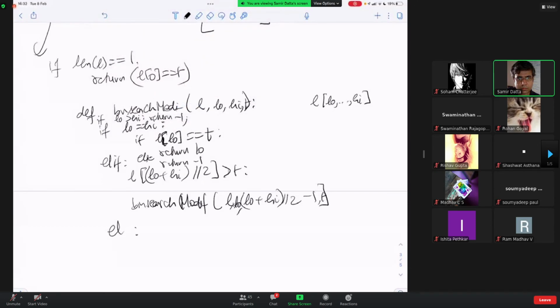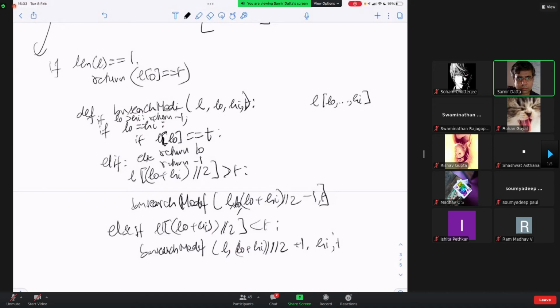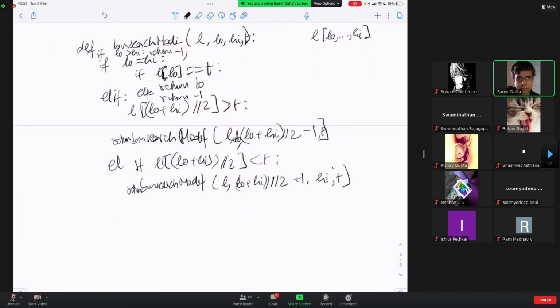Else bin search modif, else if L of low plus high by 2 is less than T, then modif L comma low plus high by 2 plus 1 comma high comma T. Return, and there should be elif. Correct? Else return low plus high. Correct? Are you with me?